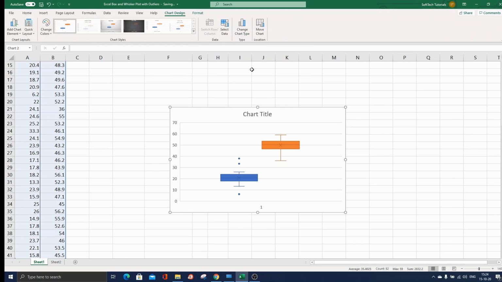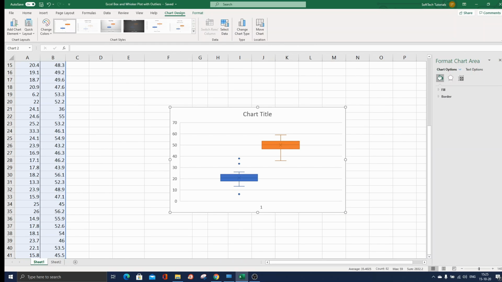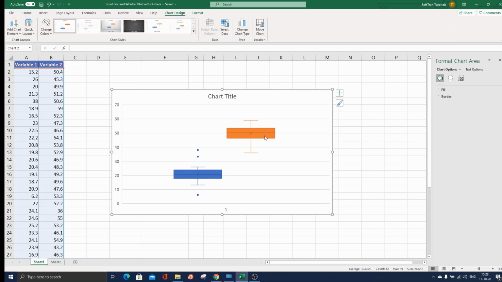The boxplot appears on the screen and the format chart area opens as a side panel. Here you can format the appearance of the chart. If you click on one of the boxplots itself, you can alter the data series appearance and quartile calculation options. The calculation method for the quartiles can be changed under the three bars icon. There you can choose to include or exclude the median from the calculation.